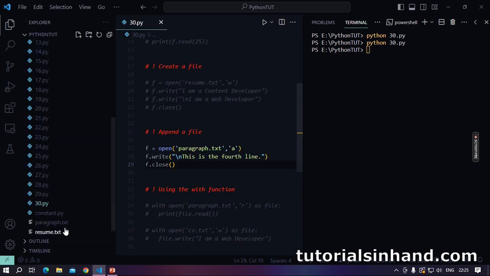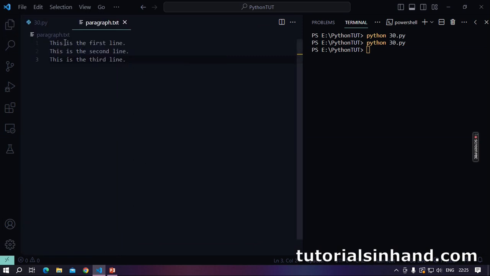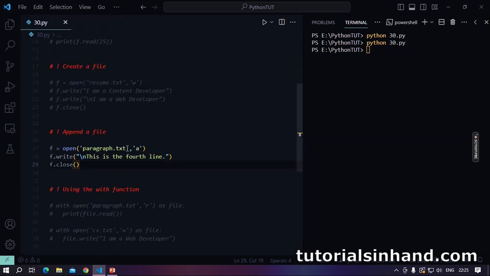So as I have said, our paragraph.txt contains: this is the first line, this is the second line, this is the third line. Okay. Now I am again opening this file, but now using this append mode. And then I am again using this write method. So f.write with a new line character, this is the fourth line. And then I am closing the file.